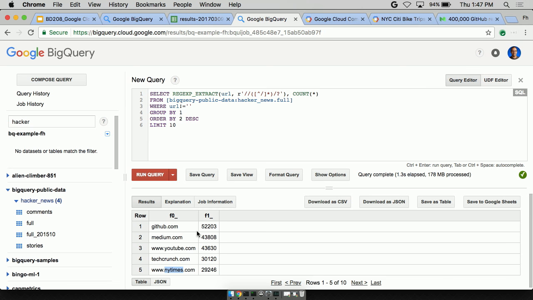But this is what people are sharing, not really what people are liking. So if we look at score having at least 30 upvotes on Hacker News, now GitHub is still on top. But the New York Times is really, really appreciated by Hacker News readers, TechCrunch. Medium is further down, Ars Technica, if you can remember it.